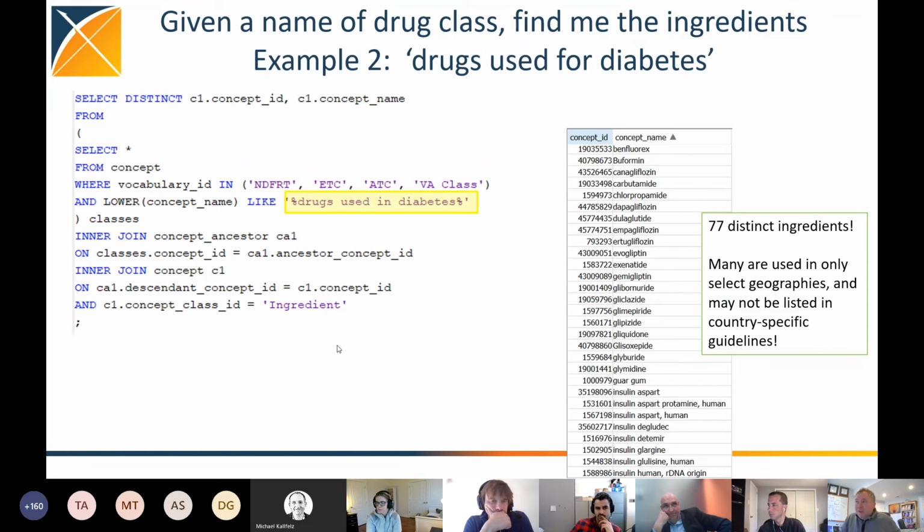Another simple example of doing the exact same thing. Here, all I've done is I've switched out tumor necrosis factors, and someone said, just make sure we cover drugs that are used for diabetes. Turns out that in ATC, there's actually a class, drugs used for diabetes. And it turns out that there are 77 distinct ingredients of products that belong to this class. All of them are legitimate diabetic treatments.